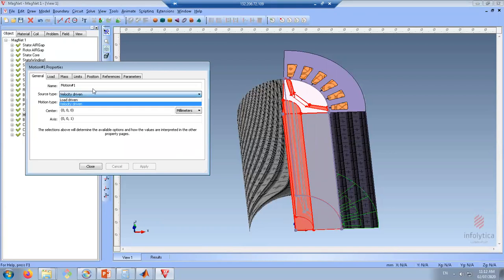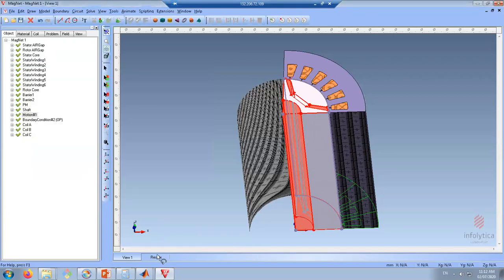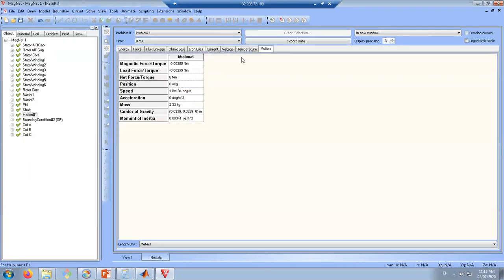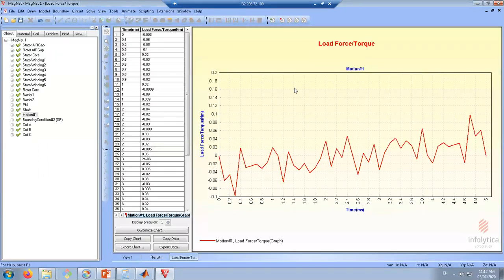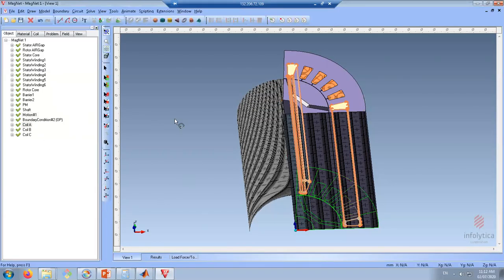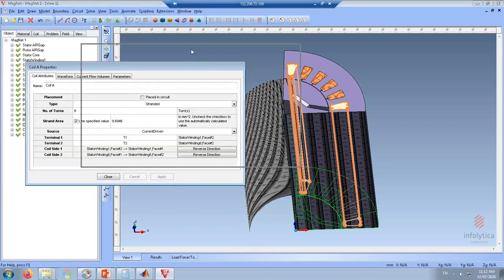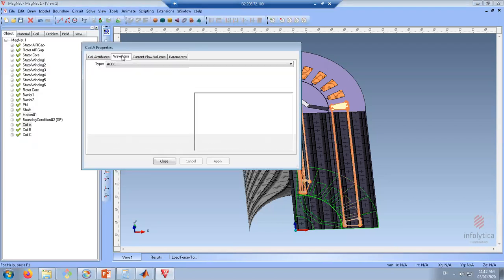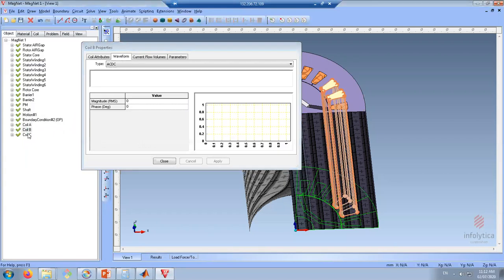Also, you can find the results of the motion analysis here in terms of the load torque, the speed, and everything that is relevant to the motion component. In terms of excitation, we can have multiple coils here. This is a three-phase machine. You can see that we have phase A, phase B, and C.